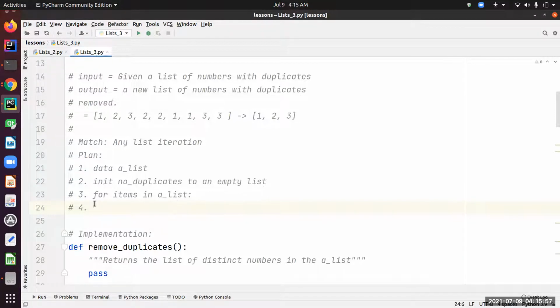So now I'm inside, so this should be 3.1. It's inside the for loop, 3.1. So what do I have to do now? I need to take this item and check whether it's in there. It's a simple membership check. If it is in there, I do nothing. If it is not in there, I add it to the list.